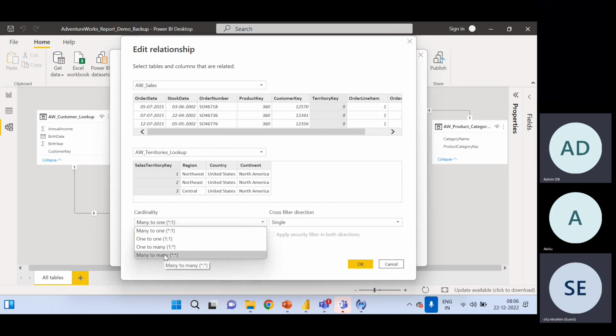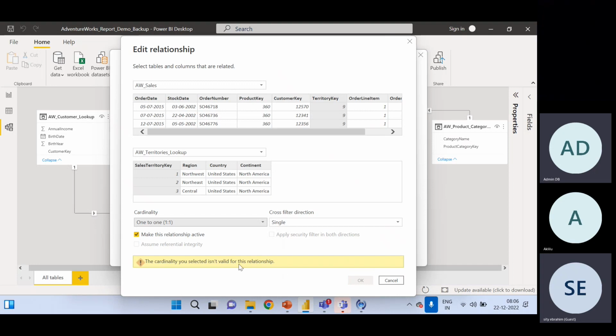Let's say I connect this. In this case, it will not change because, see, the cardinality you selected isn't valid for this relationship, because they know that there are multiple values in the other table, right? So it will be one to many, but there are options. In several cases it might happen that you select other and it will work, right? In this case it's not working, but in other tables it might happen. But it's always correct to actually have a one to many relationship.